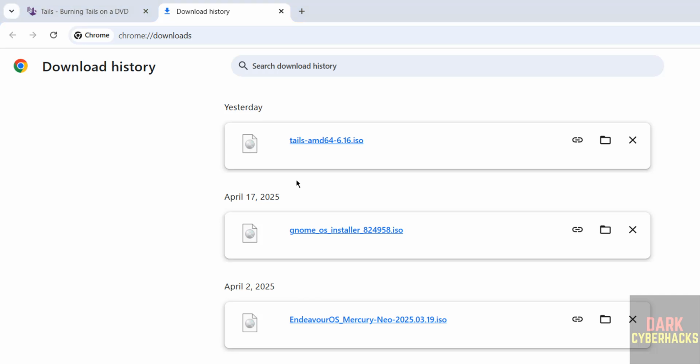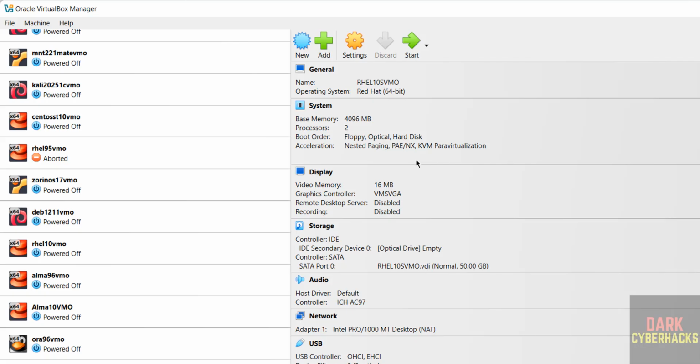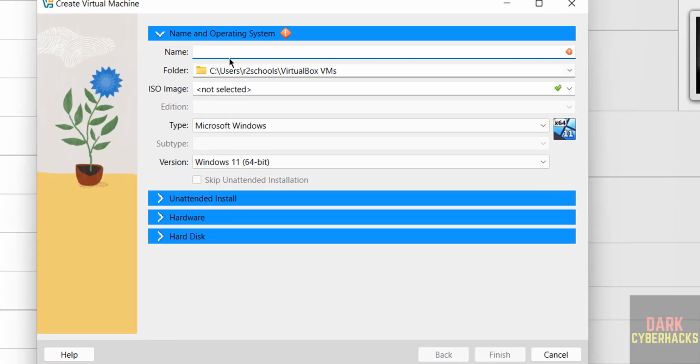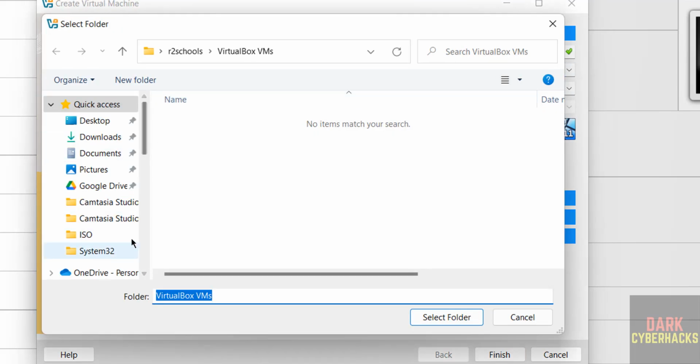Now click on New, or go to Machine and select New, both are the same. Then provide the name. This is just the virtual machine name. Then select the path to store the virtual machine files and folders. This is the default location. If you want some other location, click on the drop down and select Other, then select the path where you have enough space.